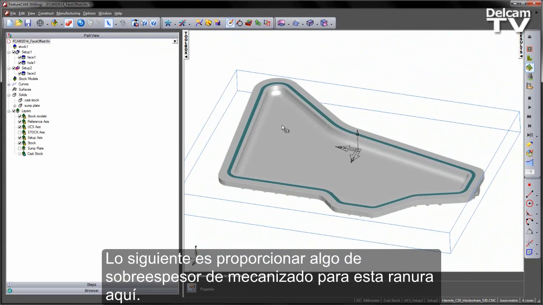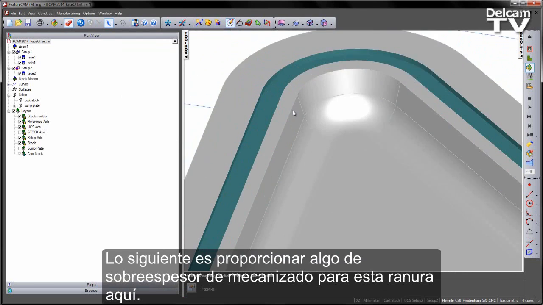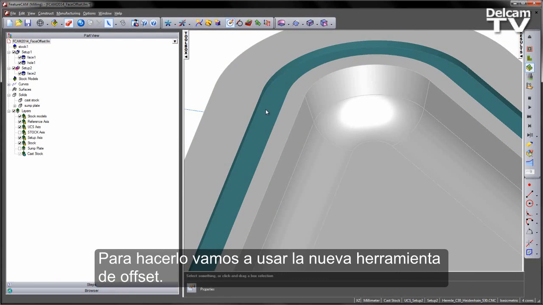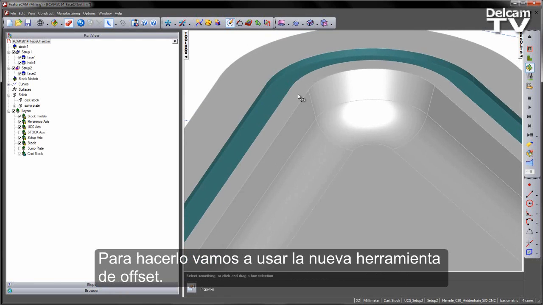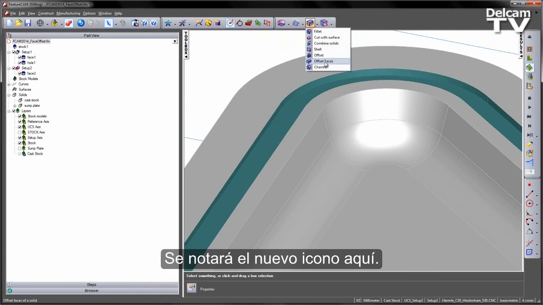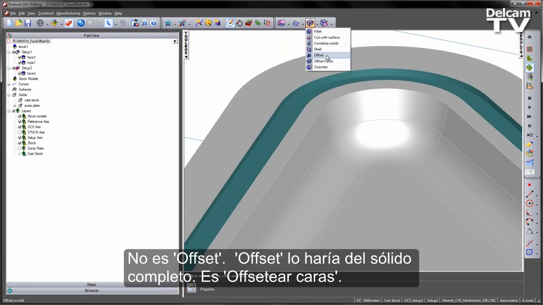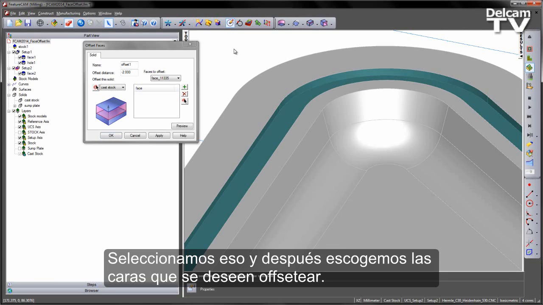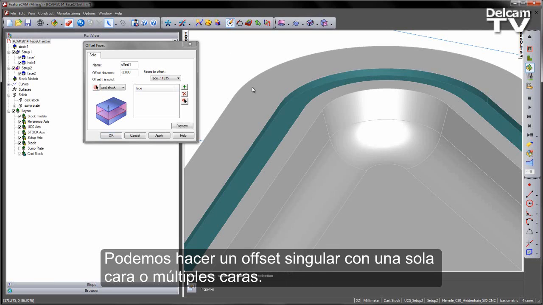Next thing I need to do is I want to provide some machining allowance for this slot here. So to do this, I'm going to go ahead and use the new offset tool. The offset tool is under the shape modification menu. You'll notice the new icon here is not offset. Offset will do the whole solid. It's offset faces. I can select that, and then I can choose the faces that I wish to offset.